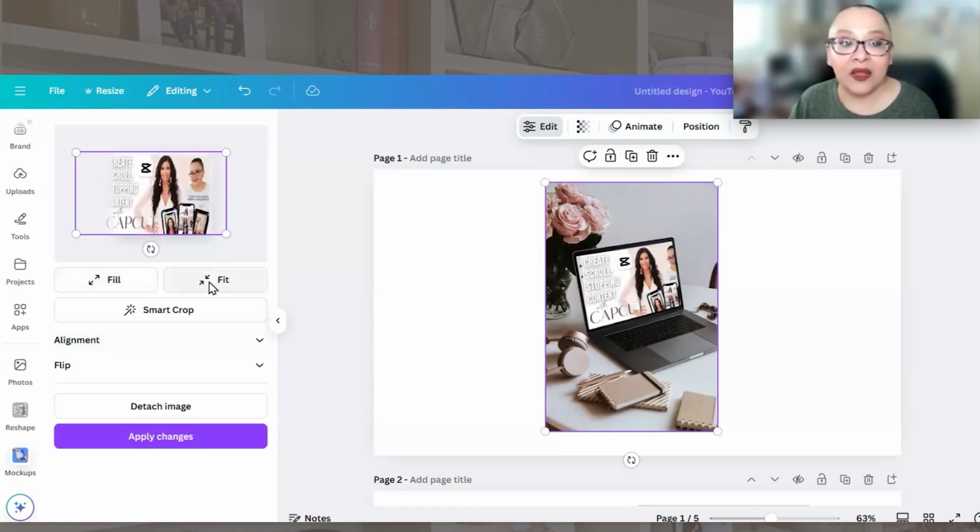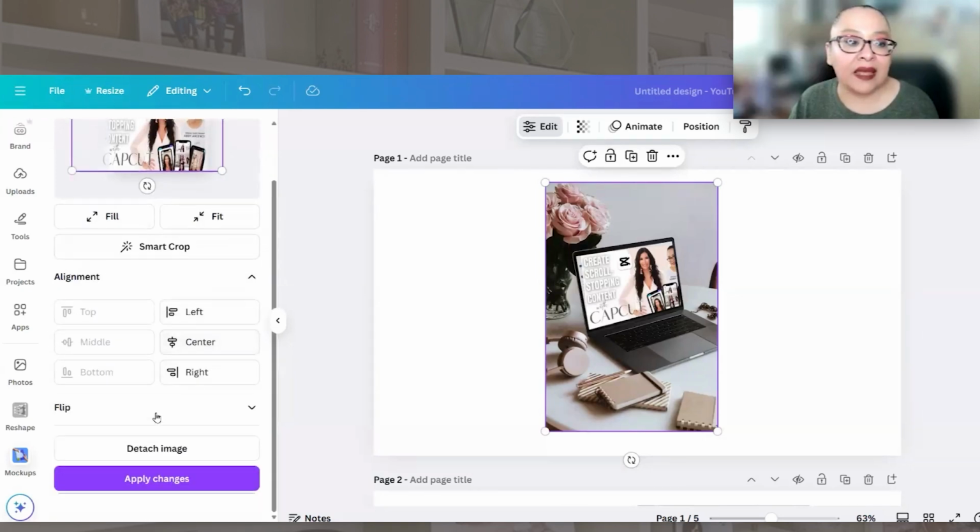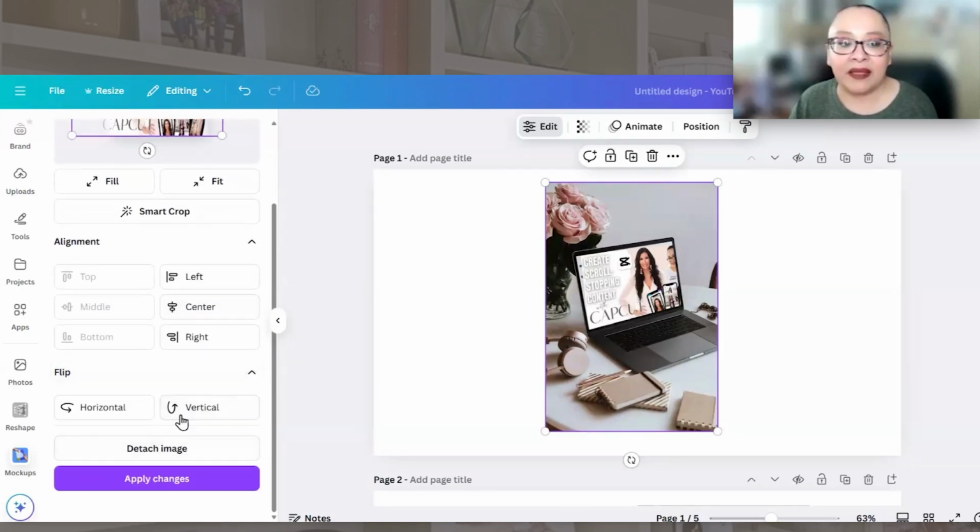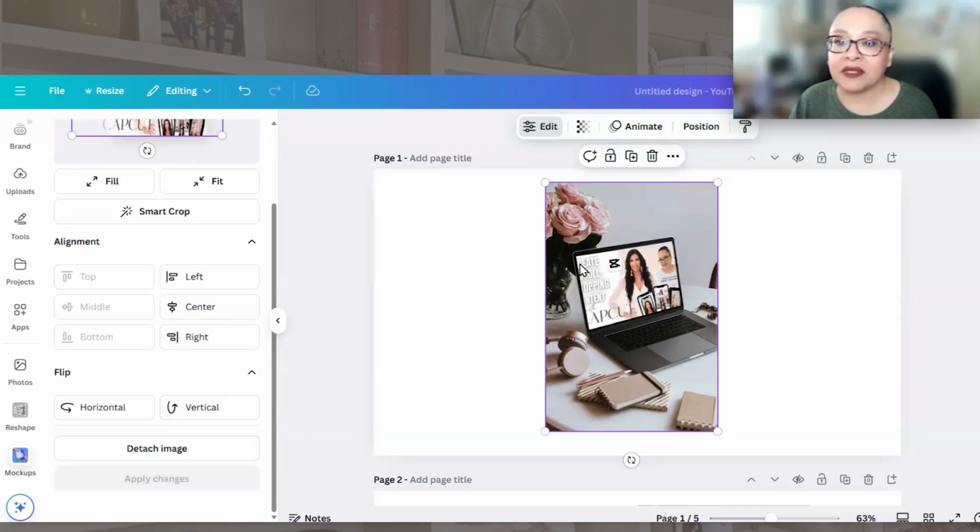You can fill it in. You can make it fit, smart crop. It gives you other options, alignment and flip, which are pretty cool. But I think all we have to do for this one is move it over just a little bit. So we're going to apply changes and see if that covers up the text. Perfect. It does. Now here, it's kind of covering up the text for the title of this video. But again, you can kind of play with it.